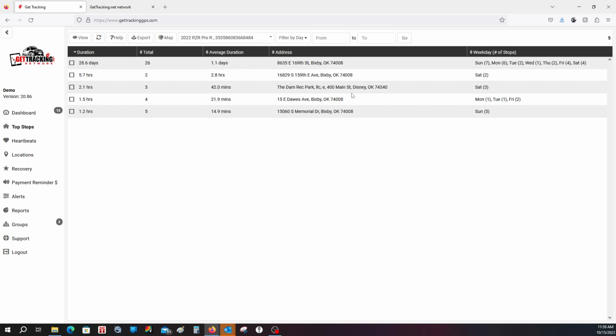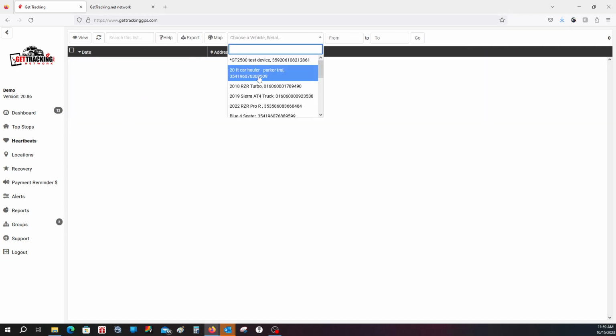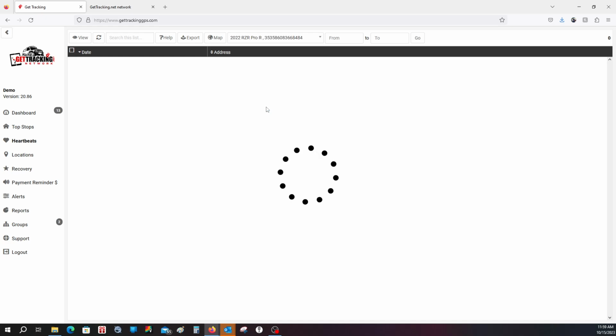This really isn't all that important for the tracking of the device. This is more for if you have a fleet of vehicles. Maybe you've got a spouse or a kid's vehicle and you want to see where they're spending most of their time. Top stops would be good for that. We're going to go on down to heartbeats. We're going to choose a vehicle. Again, we're going to go with the Pro R.